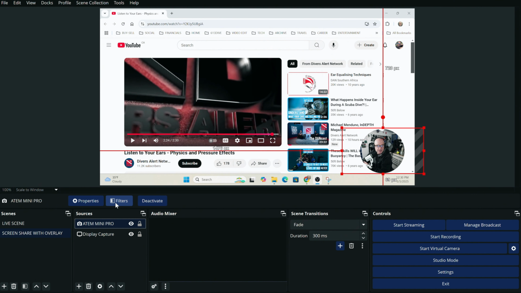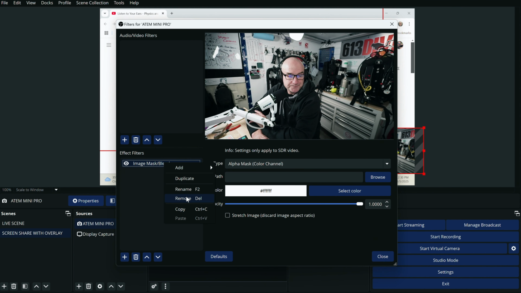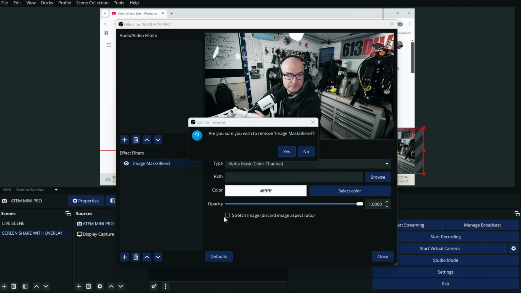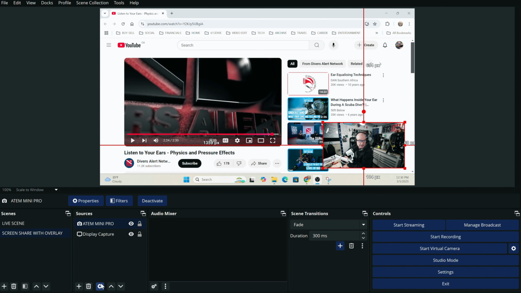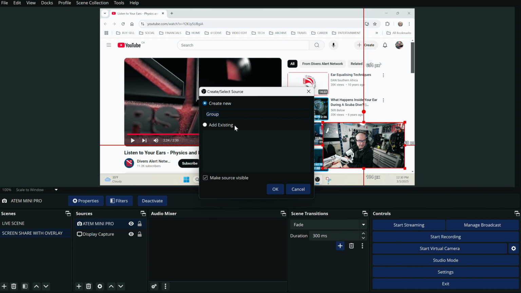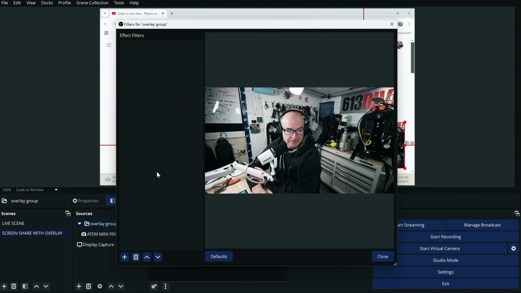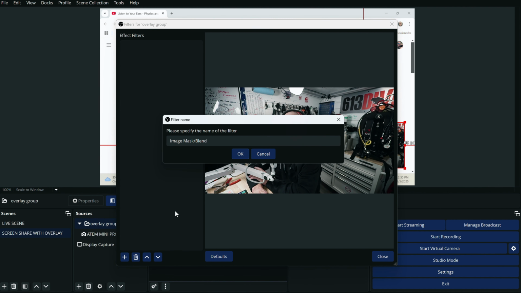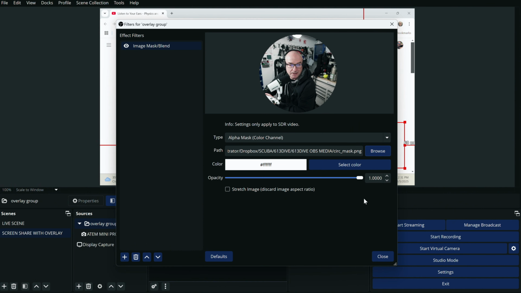So first, let's go to the A10 Mini Pro. Let's get rid of the image mask blend. So now I am back to no mask, right? Now I can go ahead and create a new group, and I'll just call this group overlay group. And then I can simply drag the A10 Mini into the group. So now you can see that it is part of the overlay group. Then I can highlight the group, and add the video effect to the group. So back to the image mask blend, browse for the mask.